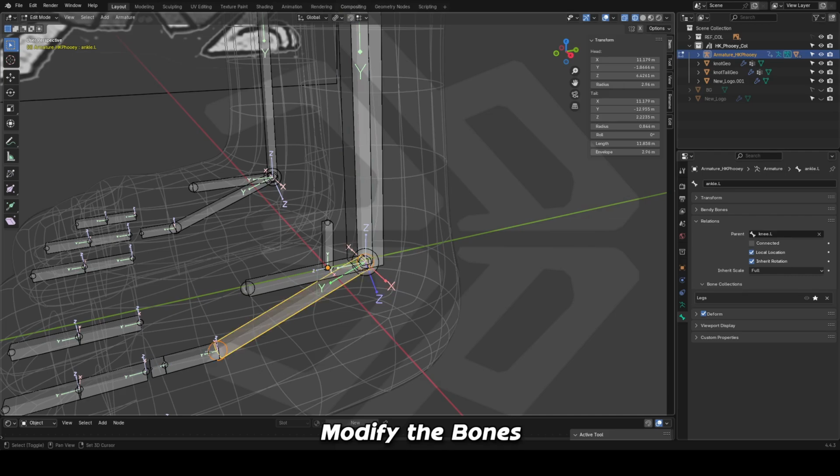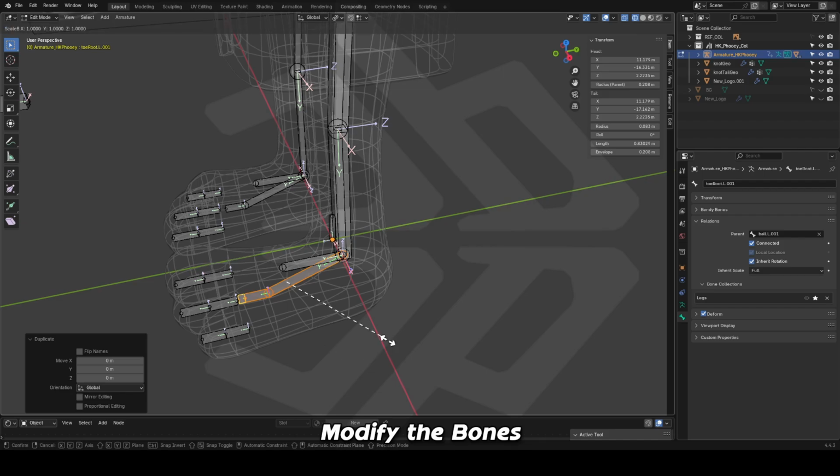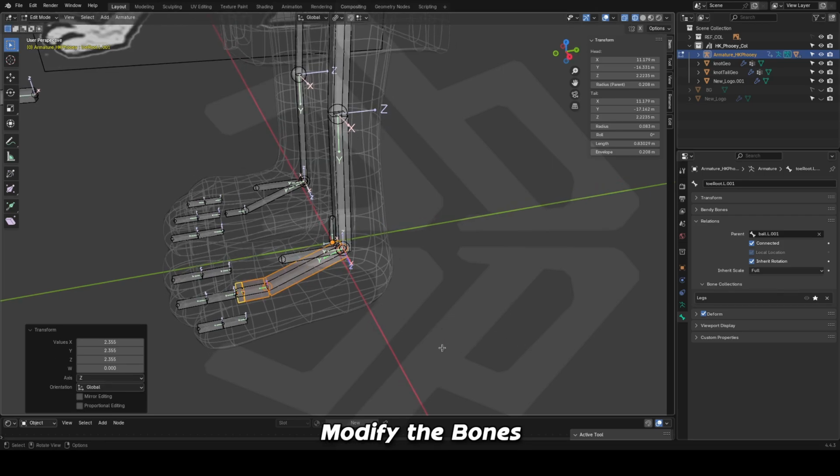Now, I'm also going to do the same thing with the bones in the foot here. Shift D. I want them to duplicate in the place over there, and Alt X so I can scale them up. And so now we have those.